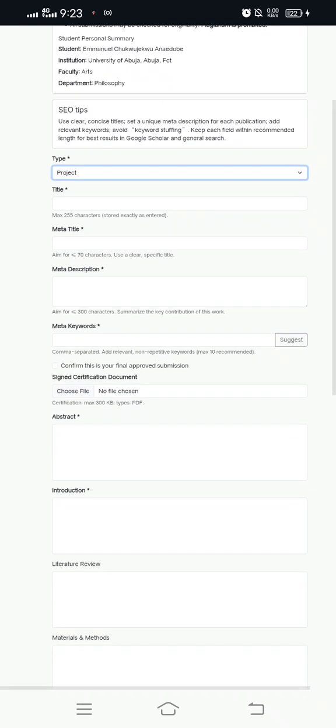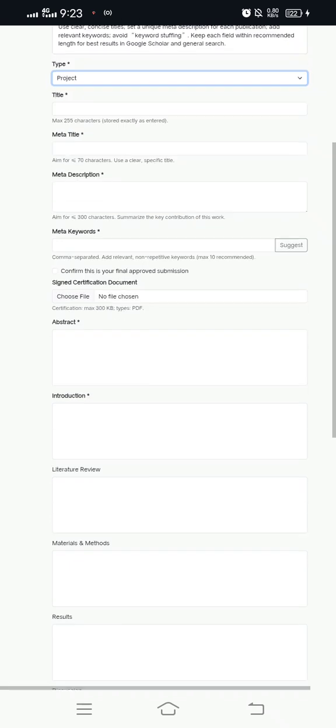So next, I told you you'll be mindful of these asterisks. Those with asterisks are very important: the type, the title, the meta title, the meta description, the meta keywords. Now you move to the signed certification document. At every institution, your certification document is where your supervisor signs, your head authority signs, and the external evaluator signs. You have it as an independent PDF, not together with your project, just one copy of the front page as a PDF document. This is where you select it and insert it. You select choose file and insert it.